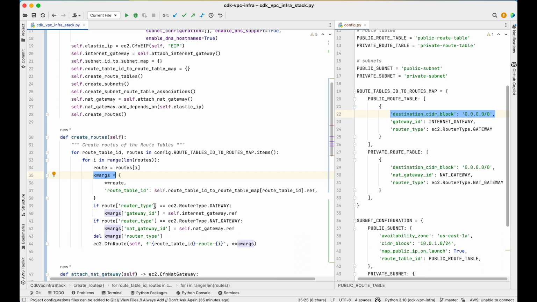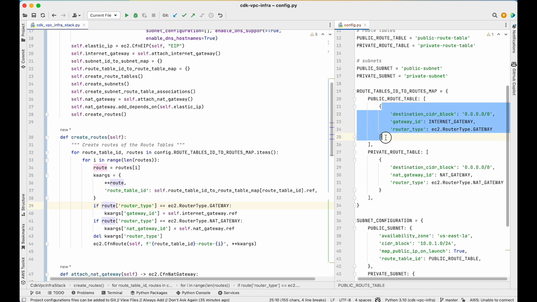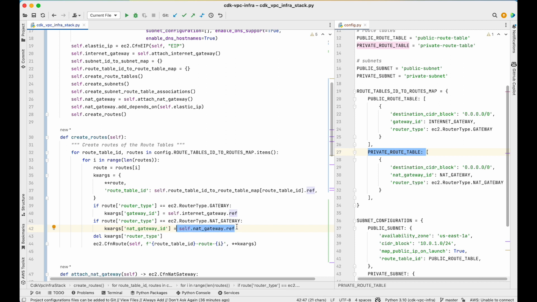And then it is saying that if the router dot route type, that is the element of this dictionary, is gateway, then the gateway id is the internet gateway, it is referring to the internet gateway. And if the router type is NAT gateway, that is the second for loop when the private route table will come, it is referring to the key ID as NAT gateway ID, and it is referring to the NAT gateway that we have created.